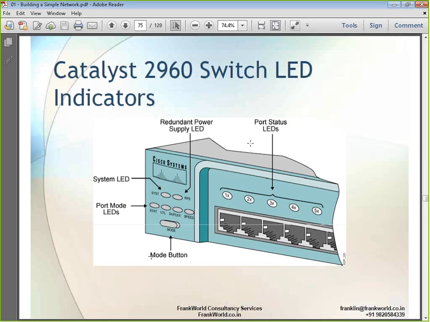Now typically these are the LEDs which it's talking about. On the upper portion of the port, you'll find a lot of LEDs showing the port status itself. Apart from that, on the left hand side, you find some LEDs like the system LED that gives you the system or the device status. Then you have the redundant power supply LED, also called RPS.